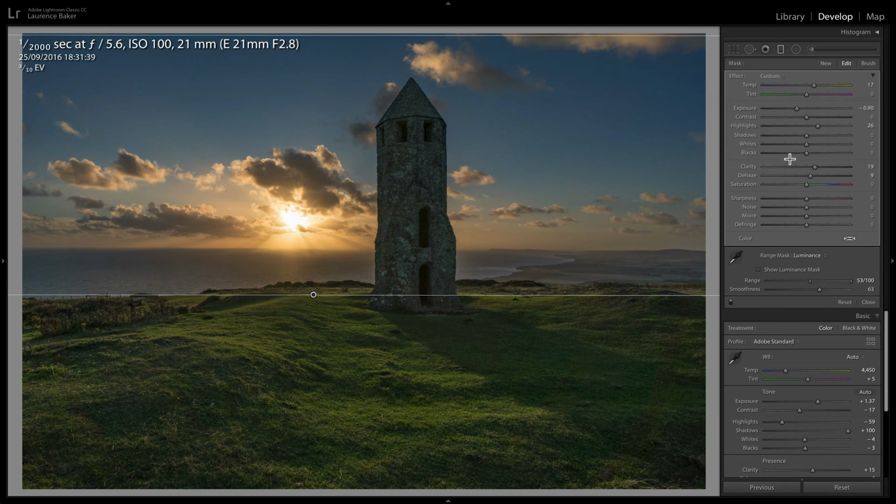So anyway, I'm looking now thinking bit of clarity, bit of dehaze, a bit more saturation just to give it a little bit of oomph. I like it quite cold. I've got no problems with that at all. Noise, moire and defringe, or maybe a bit of defringe in case there's a problem around the edges of that building there. But that's about it, really. So I'm going to leave that graduated filter alone.